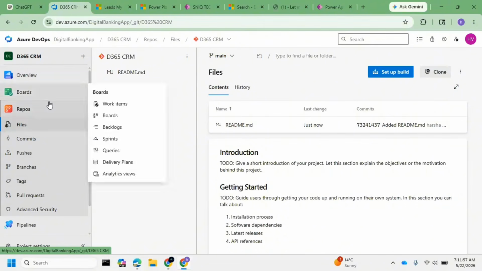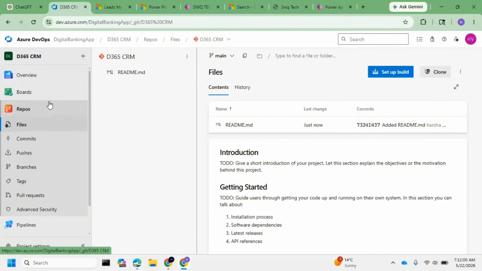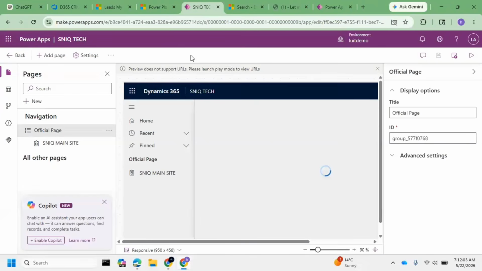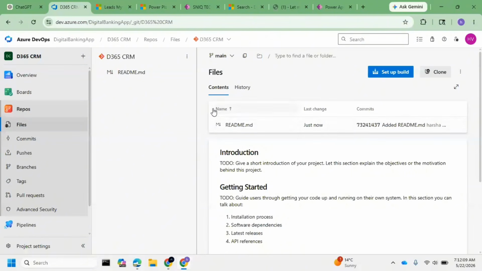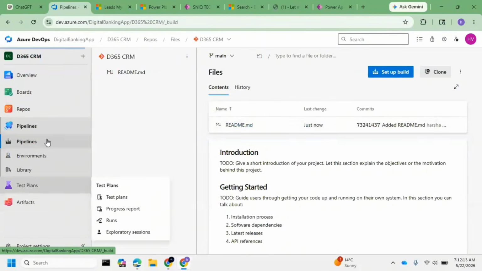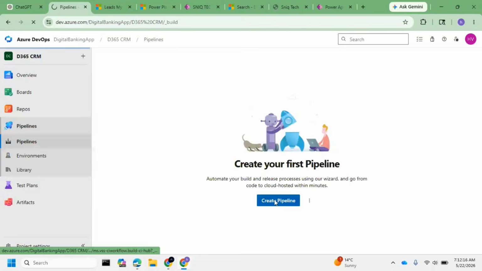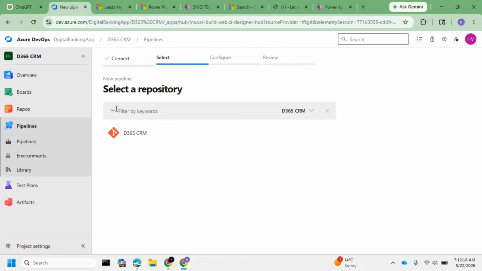Okay. So what is our goal now? Now we want to deploy our CRM solution, which contains this app, to the next environment, right? So for that purpose, I want to create a pipeline. When I go to pipelines, earlier it was not showing, as we didn't have any repository. But if you select now, it will be able to see the D365 CRM repo.